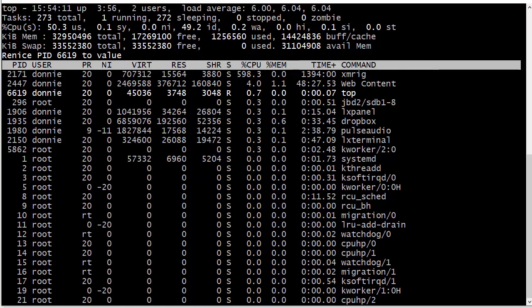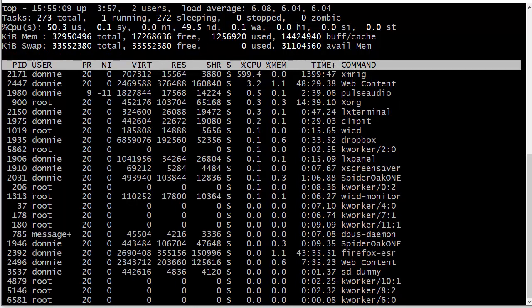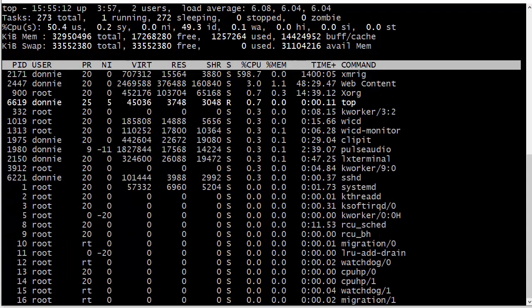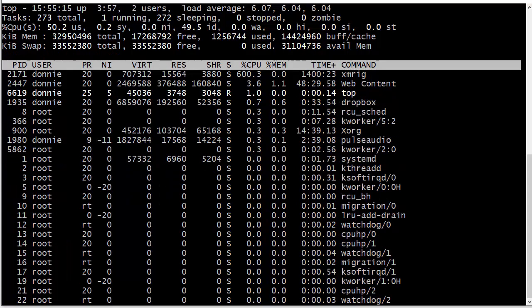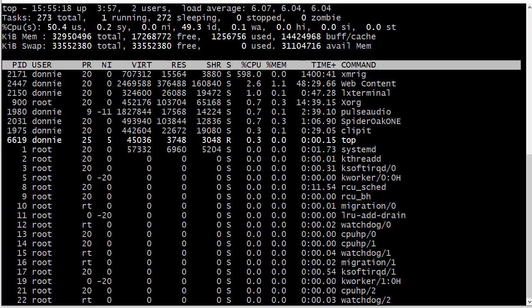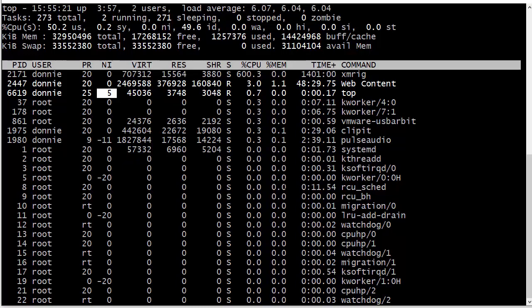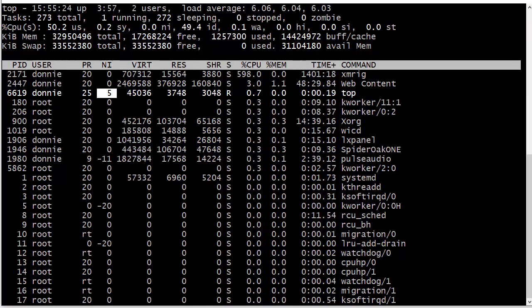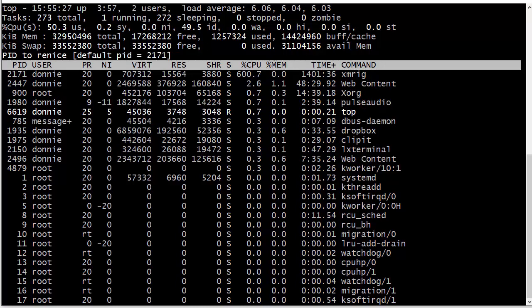And so now I can enter a value, and this works just like the nice and renice utilities from the command line. I can lower the process priority with just normal user privileges. So I'll put a +5 in here to lower the process priority. But if I want to raise the process priority, then I would have to use root privileges. Okay, so we see there it is a niceness value of 5. So let's go ahead here and try to put that back to 0. So it's going to be 6619 again.